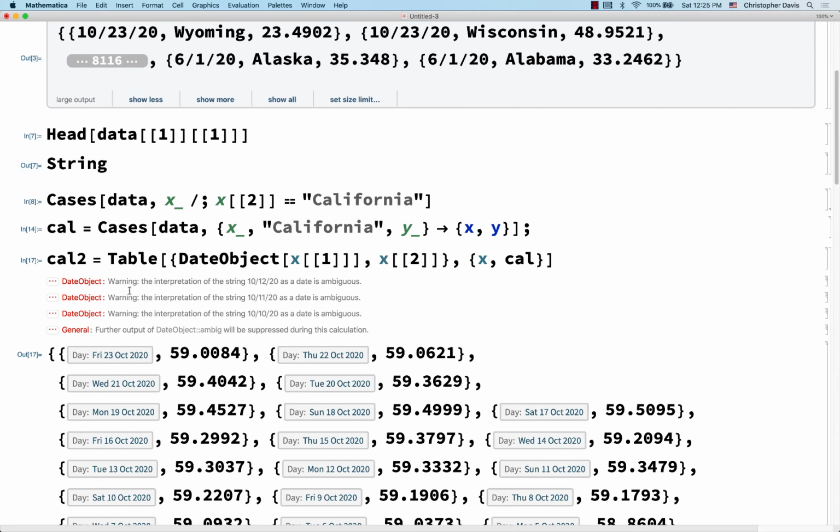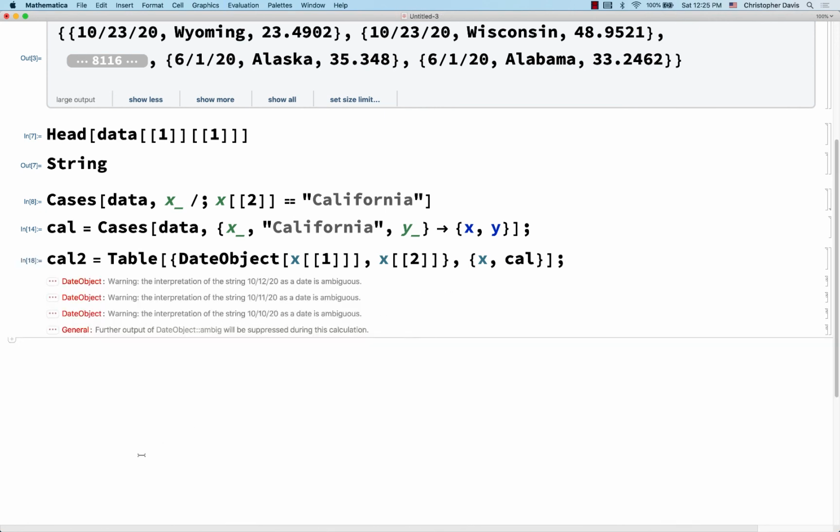And it gives a warning that it isn't sure whether this 10, 12, 20 corresponds to 1920 or 2020. But you can see that it chose correctly as 2020. So I can just ignore these warnings here. Okay, so let me suppress that. Okay, now I can go back to this DateListPlot.